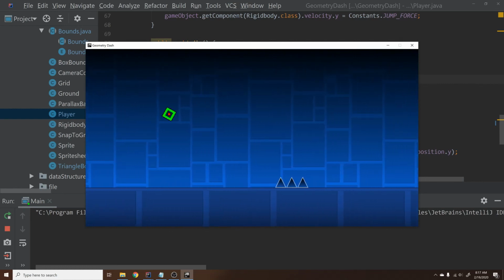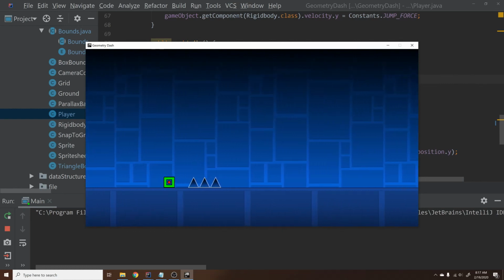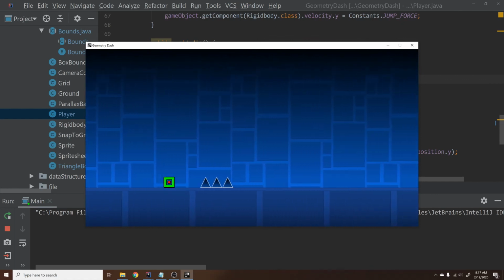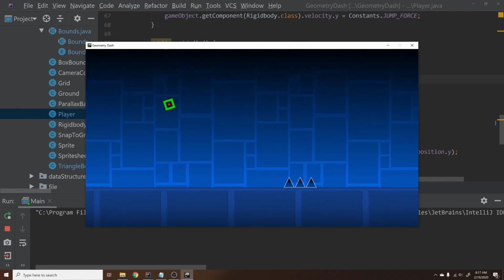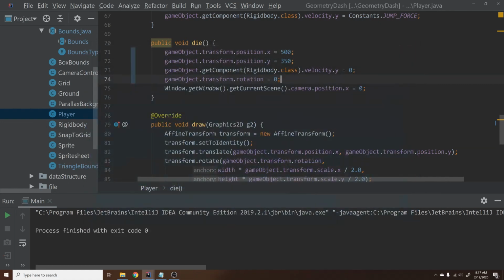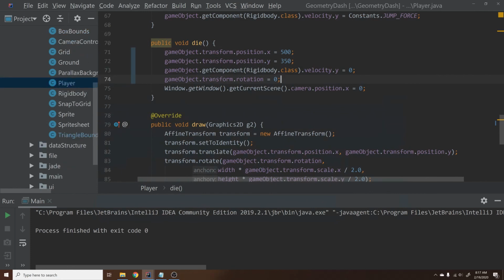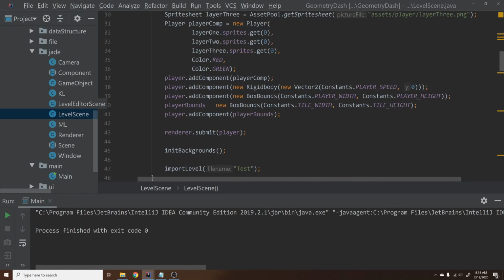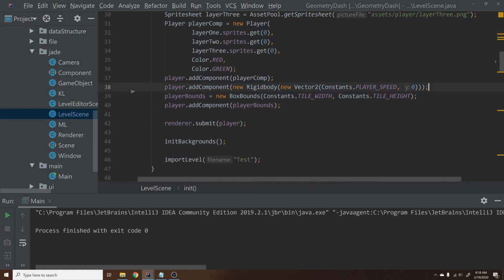Now, if you notice, this jump is currently impossible, even though it's possible in Geometry Dash. This is not an error with our collision detection. This is just because of the way the boundaries are working in some of our physics settings and everything. So what I'm going to do is go into our level editor scene or our level scene. And then first of all, remove, we have two of these, two box bounds. Remove that one. We definitely don't need that. We just need one. That must have been an oversight with me.